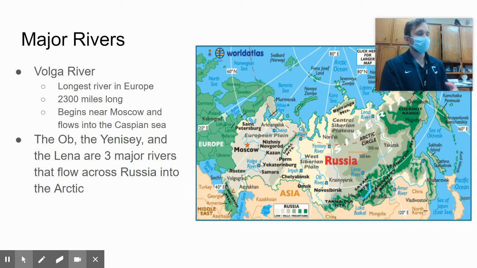The other ones I've got listed up there are three major rivers that flow across Russia and into the Arctic. The Ob, which is about 3,300 miles. It's the world's seventh longest river. Then you've got the Yenisei, which is the world's fifth longest river, and the Lena River, which is quite a bit smaller than those, but it's still pretty big. And it's the biggest river that flows in this region over here into the Arctic Circle. So here's the Ob flowing through central Russia, and the Yenisei also in those areas.